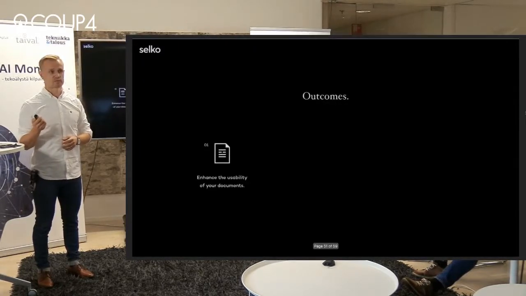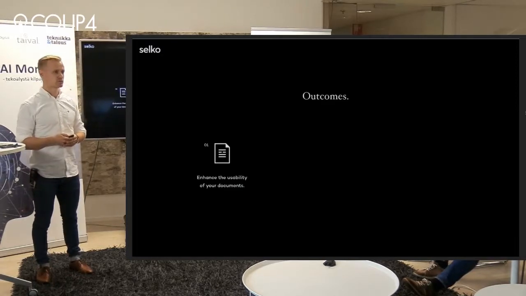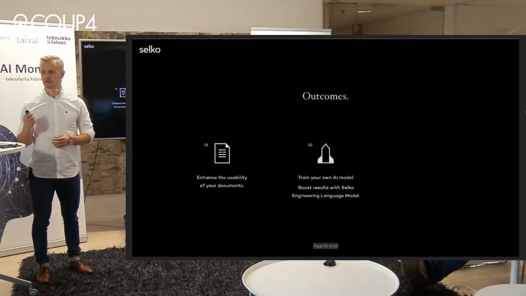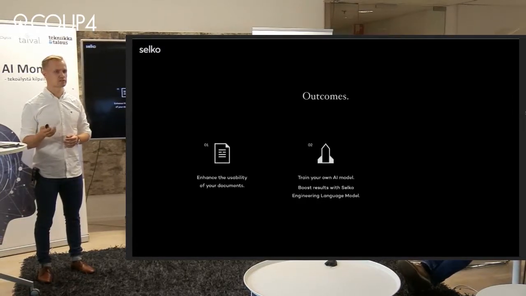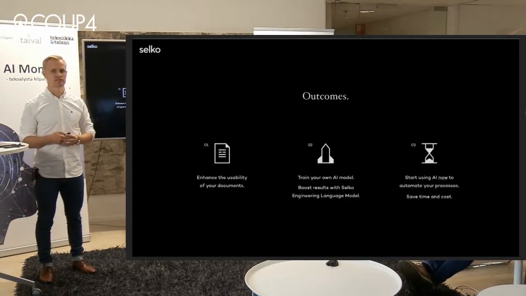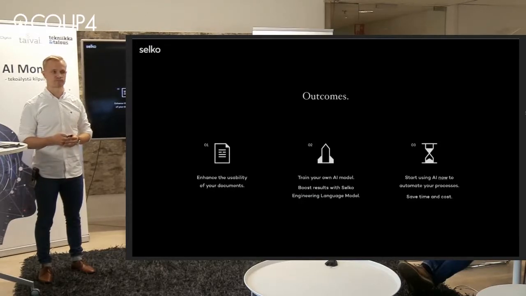And what we get out of this is enhanced usability for text documents. Then you can either train your own model or use our models to boost the results. But most importantly, this allows you to more easily implement AI-based tools already now in your business. So start to automate your processes and save time and cost.